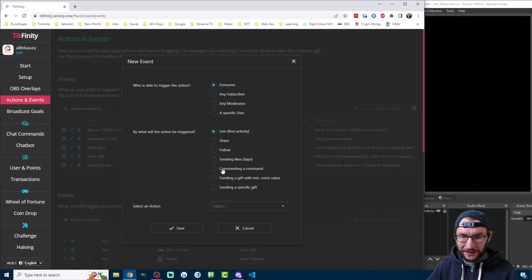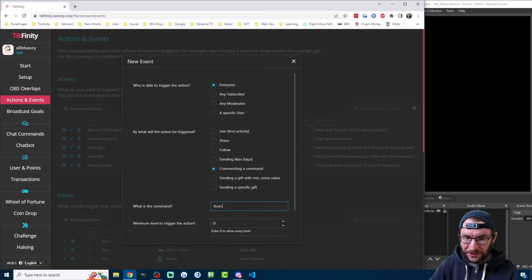So we'll create a new event here, and the key one here is click on commenting a command. Of course, if you want to make custom commands that only your subs or your mods or any specific person in your chat can trigger, click any of these options here. But like I say, I want anyone with 10,000 points to trigger this command. So I'm just going to make this command !burn.